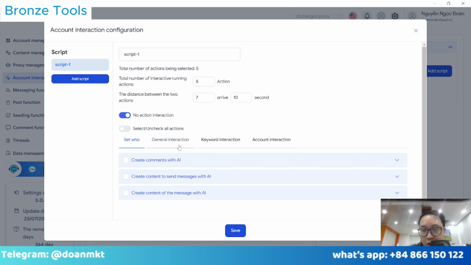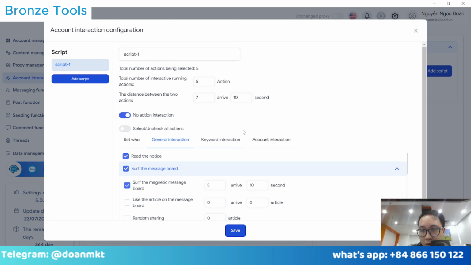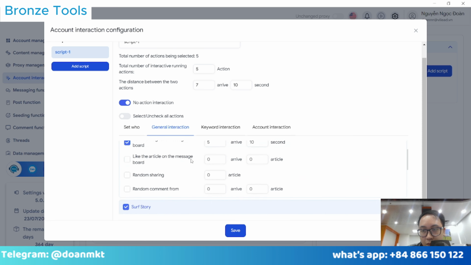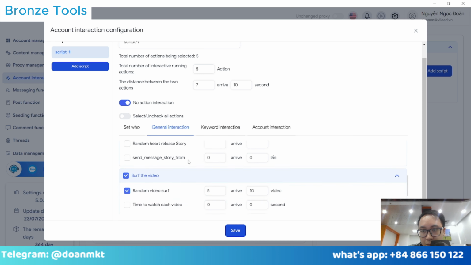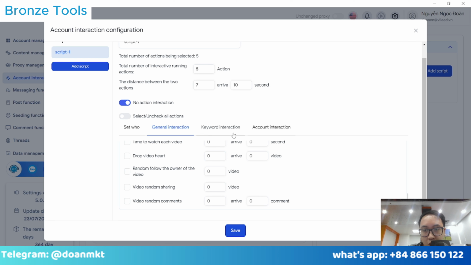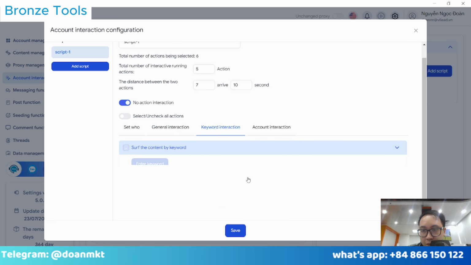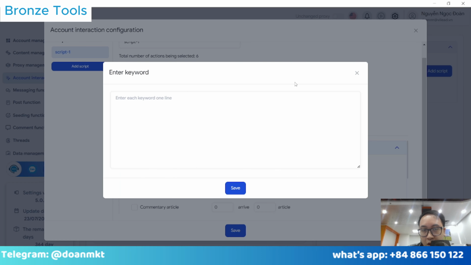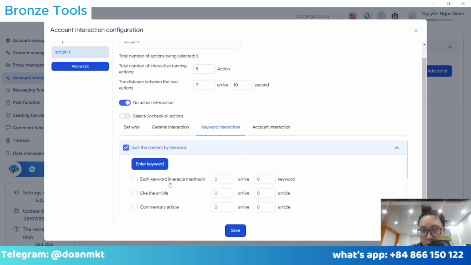Or you can choose generator interaction. You can choose to read the notice. Or you can choose keyword interaction. You can sort the content by keyword. You can enter your keyword in here. You can choose everything you want.